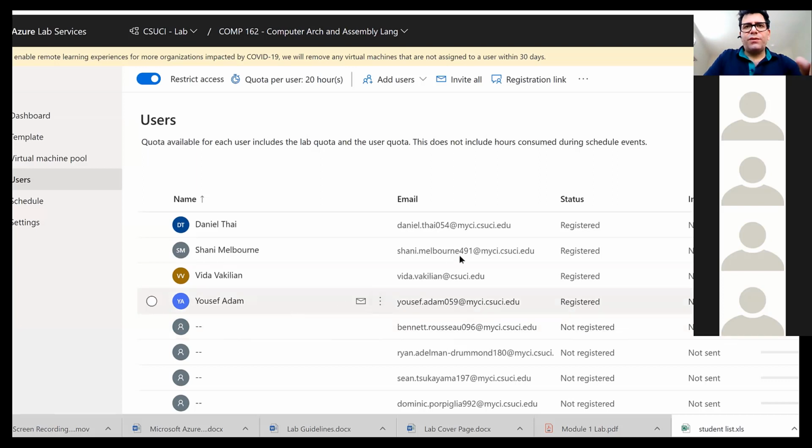Portion of the screen. Okay, guys, you see that in here? Daniel has his MyCI email in here. So the issue is not this one. And also Yusuf Adam has MyCI associated with his email address.